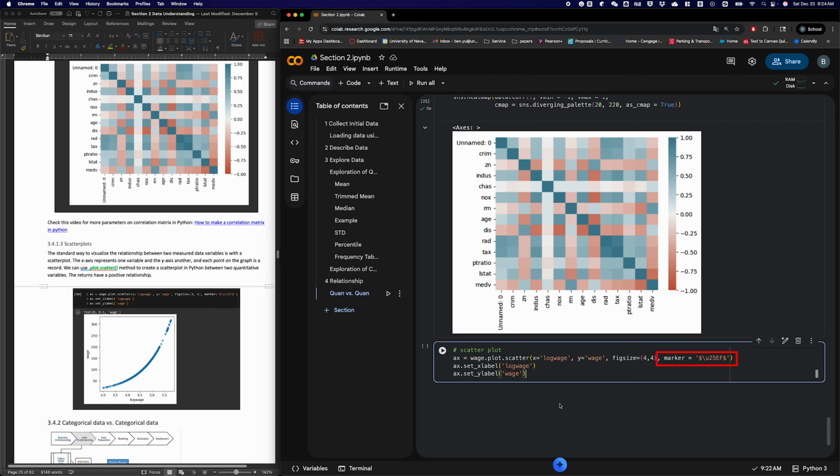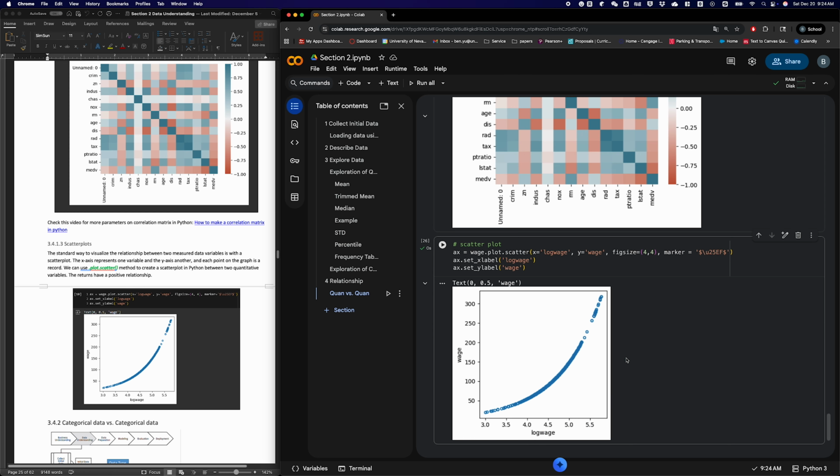The marker sets the shape of each point in the scatter plot. It is the Unicode character for a circle. The plot is assigned to the variable ax, which is a matplotlib axis object. This allows you to further customize the plot later, such as adding titles and changing labels. The returns have a positive relationship.